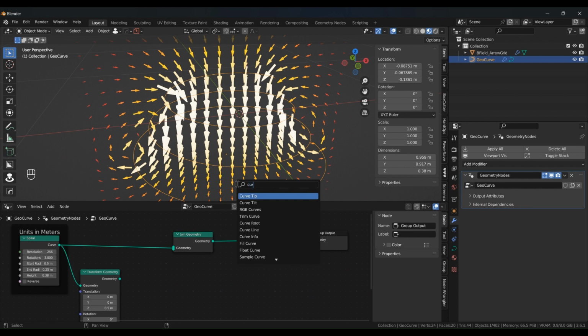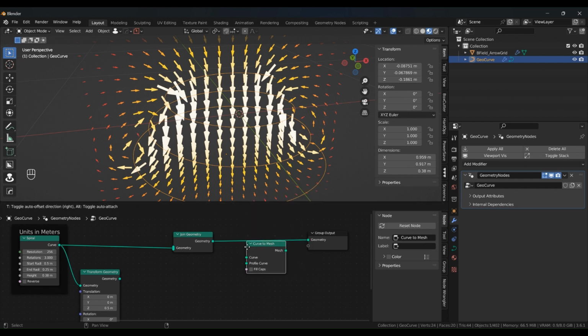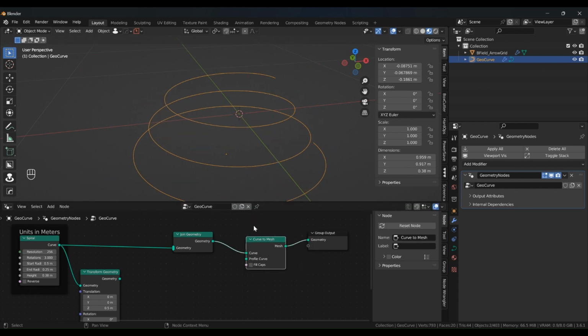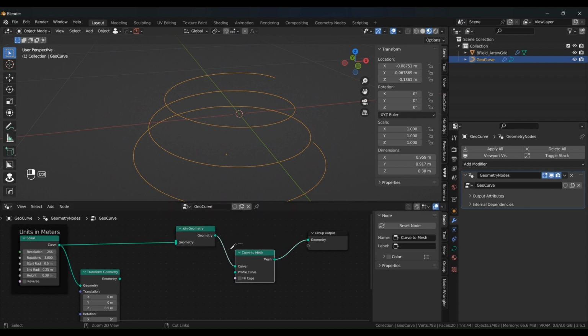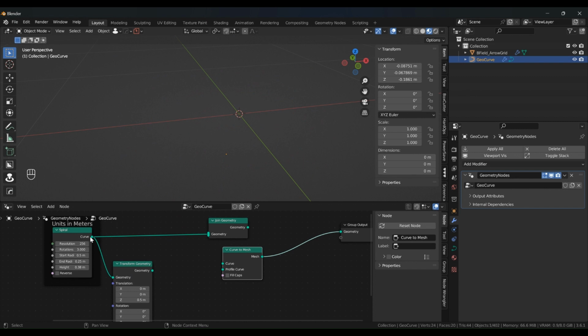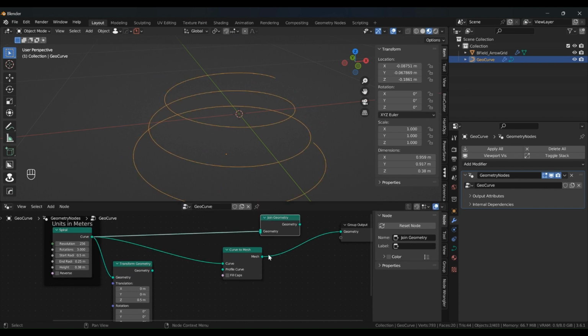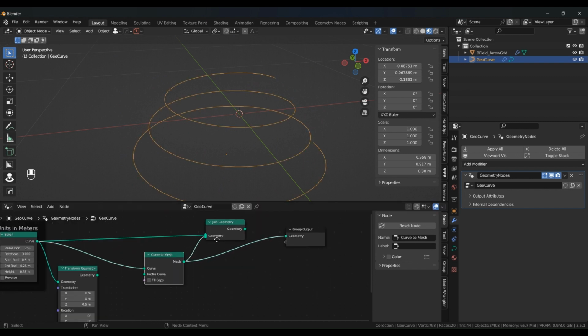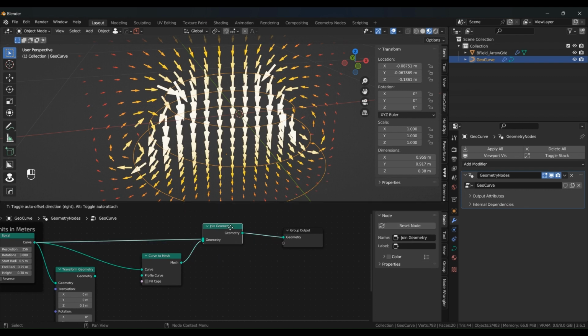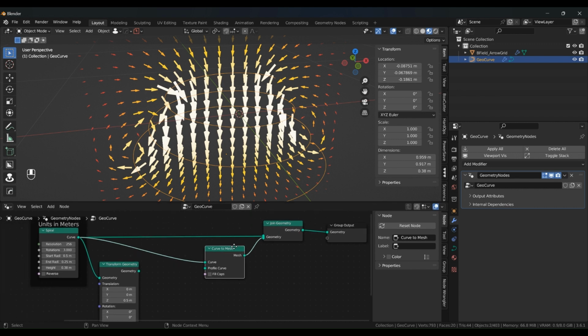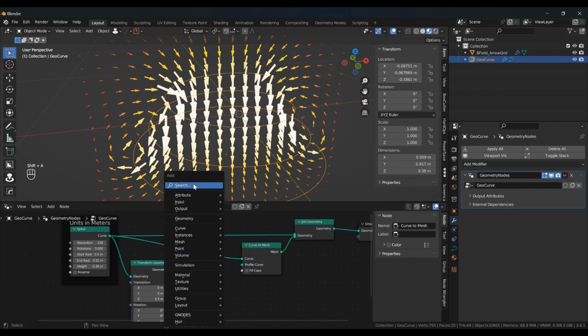If we say curve to mesh and put it here, then the arrows disappear, because we only have a mesh output. So the correct way to do it is to input the original curve and then combine the mesh with the curve. Now in our output here, we've got a mesh output and a curve as well in the same object.